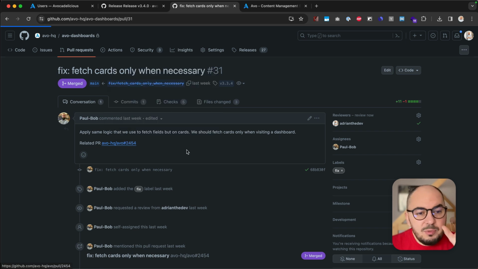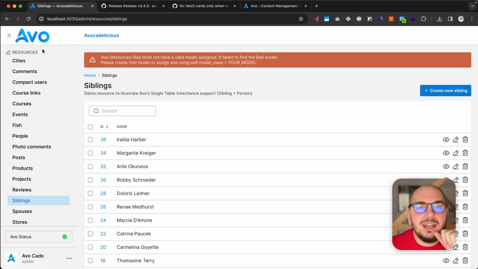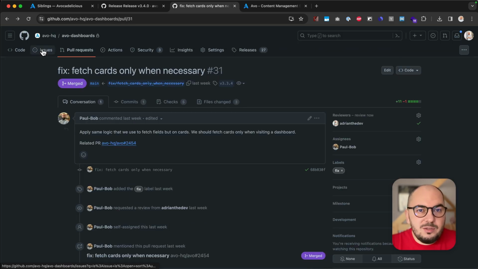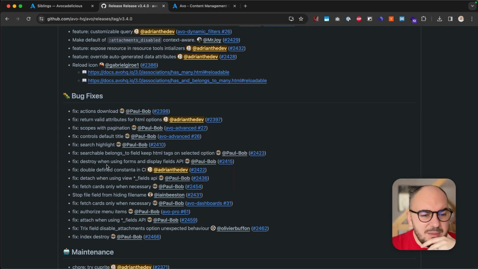So the problem was that whenever you would load up a resource, if you had any dashboards, those dashboards would load up all the cards, but actually run some kind of actions within the cards' handle method. So now it will not. So it's basically a performance improvement. It's actually a bug fix because we forgot about that somewhere when we refactored something. So now Avo should work much smoother if you had any heavy computing cards in your app.